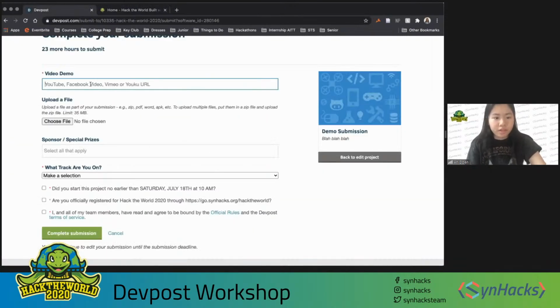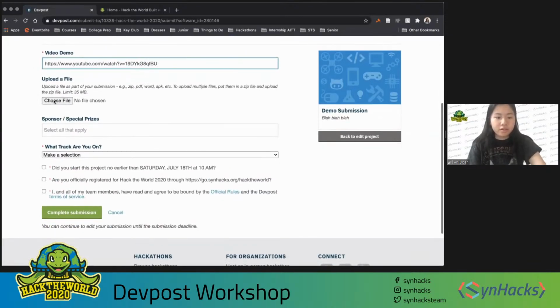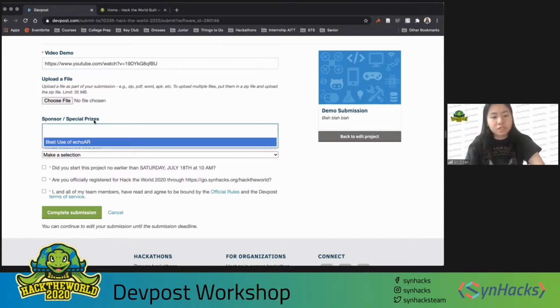And then I can basically paste any YouTube link here. And then you can upload files if you'd like as well. If you have any files, there's a zip file of your code that's not on your GitHub repository, you can select that as well.